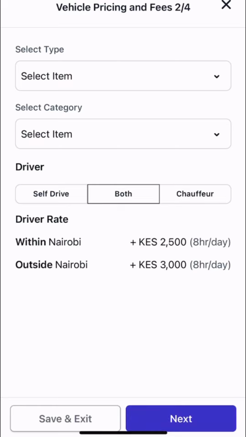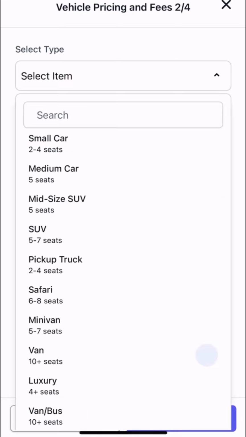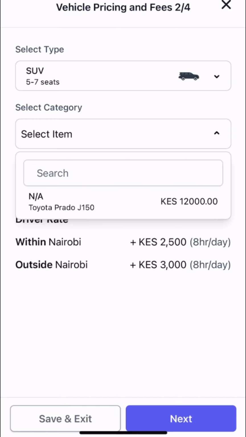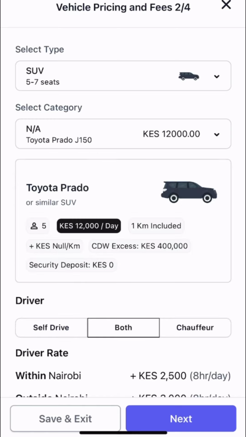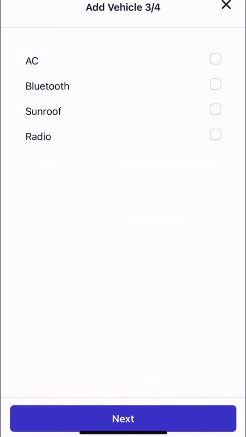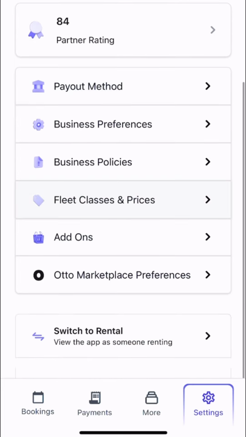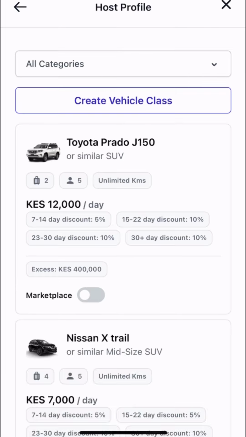When you now say next, you can then come in and select the type. So once you select SUV, you can then automatically come in and select this Prado example that we already have. This way you're able to quickly just select prices for cars and press next rather than having to set those up. So that's what setting up your fleet classes and prices allows you to have the advantage of when you add new fleets.